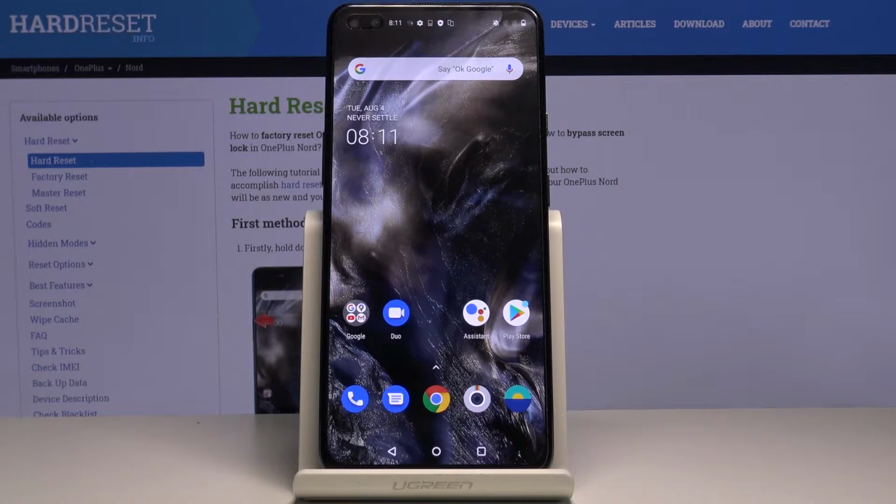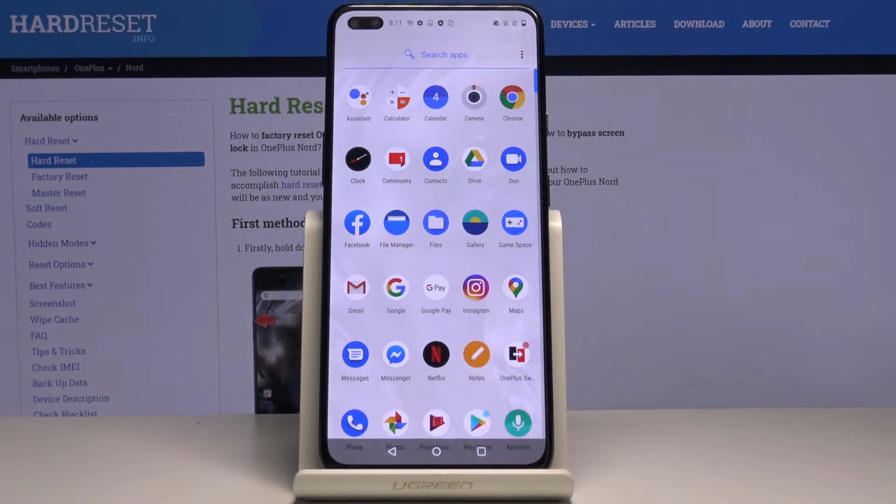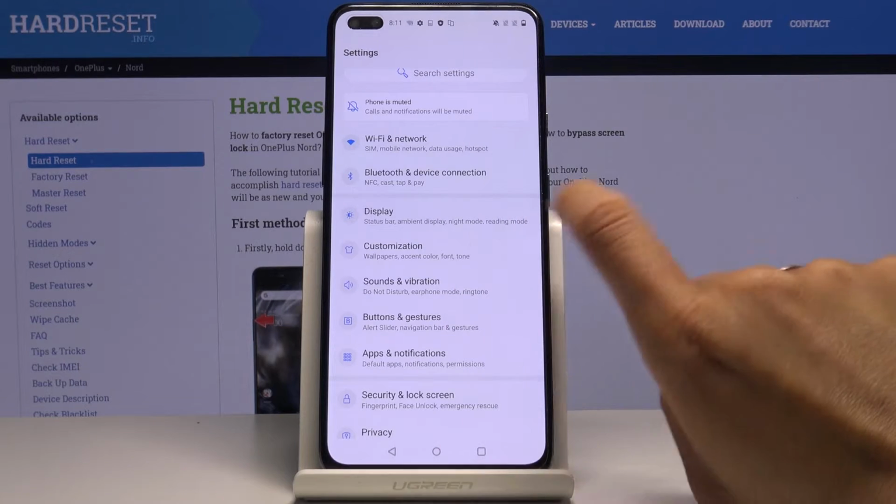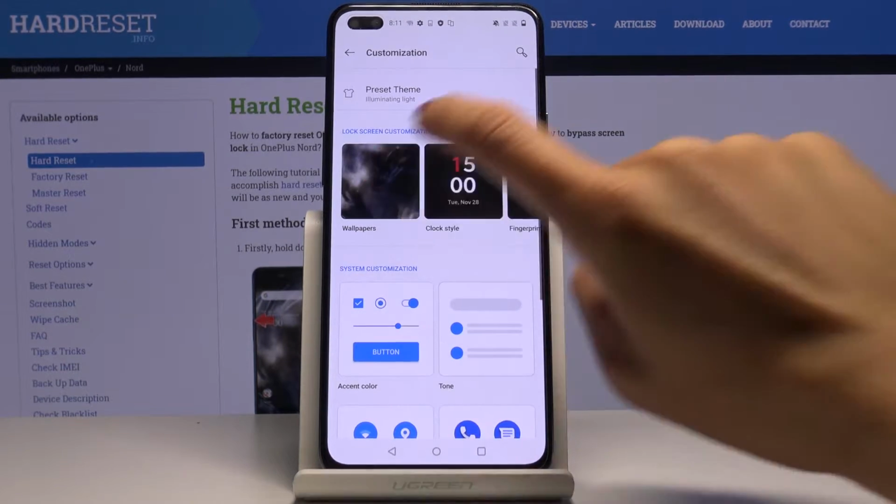Here I've got OnePlus Nord, and let me show you how to change wallpaper on the following device. So first of all, you have to open the list of all apps, go to the settings then. Now click on customization and click on wallpapers.